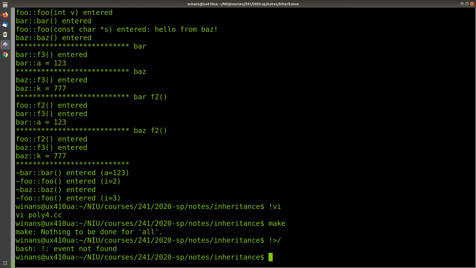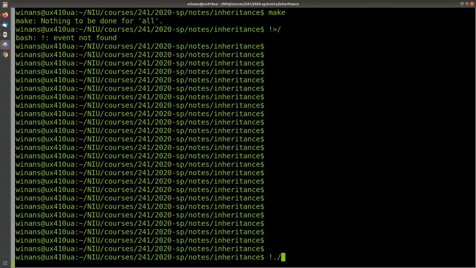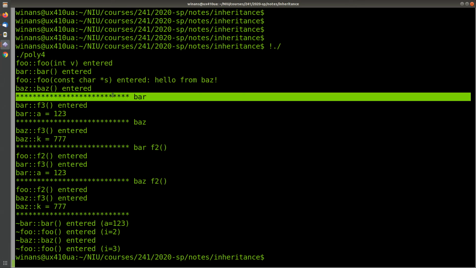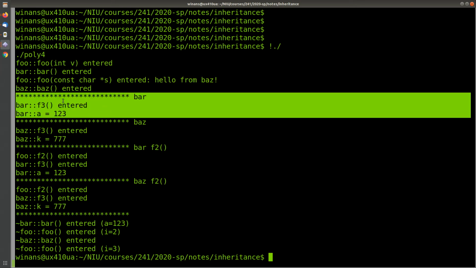So what are we doing here? Let's clear this, give us some space. All right. We ran poly4. We see it creating a bar and its parent class. We see a baz and its parent. When we call the F3 on bar, of course, it gives us F3.